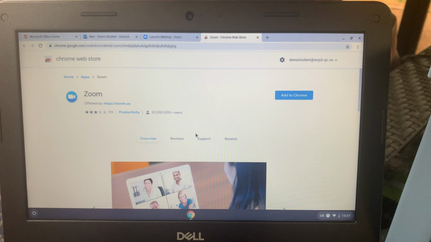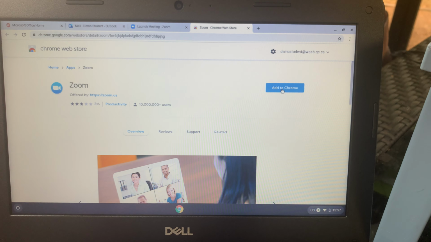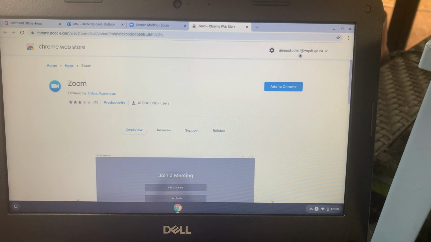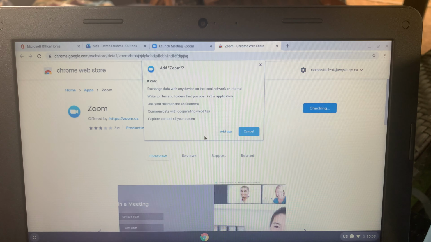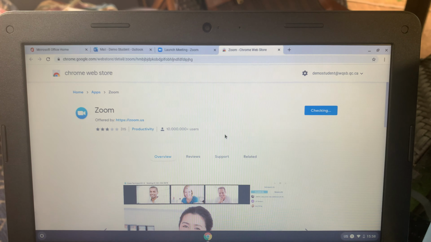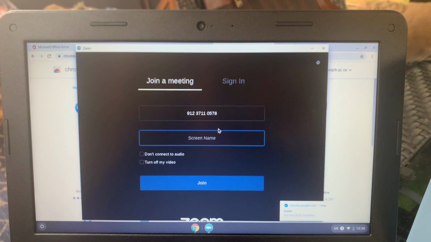It's going to take them to the Zoom extension link, and they just click on add to Chrome. You can see they've got that big blue button, add to Chrome. They've got their student account there listed. And so now anywhere that they sign in with their WQSB account, they'll have access to this Zoom extension. And this is, again, a one-time thing. They only have to do the first time. You can see it's downloaded, it's launched, that's it.